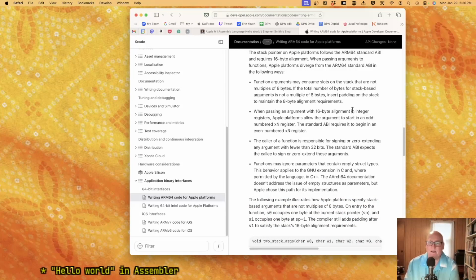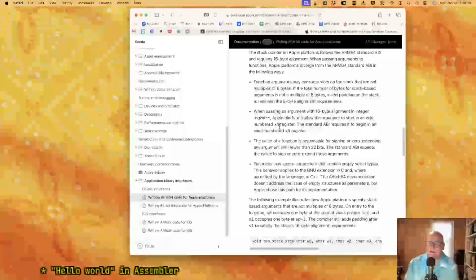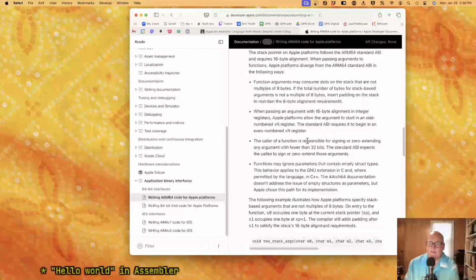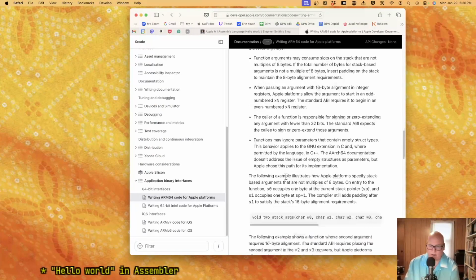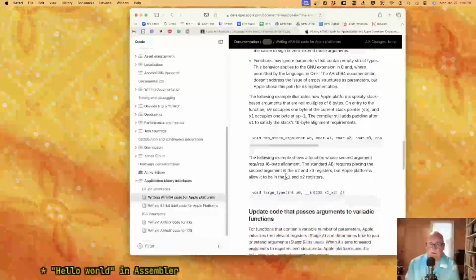Passing an argument with 16-byte alignment, you can start on an odd register. Okay. Normally you have to start even. Yeah, so normally you'd use X0, X1 would be a 128-bit thing. Caller must sign extend 32-bit. Okay.